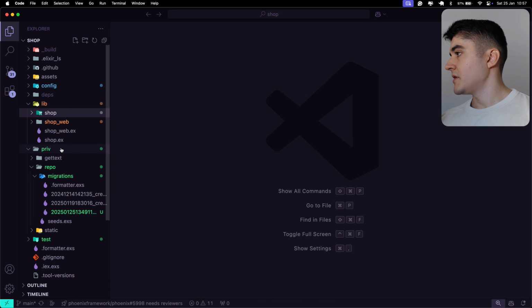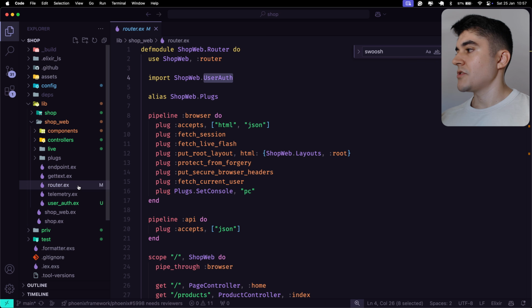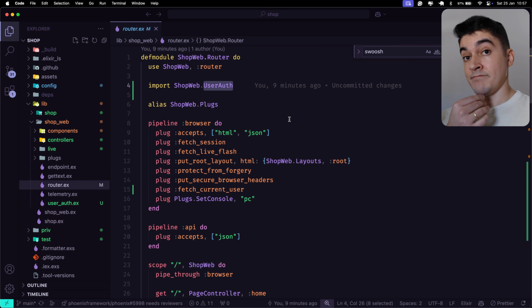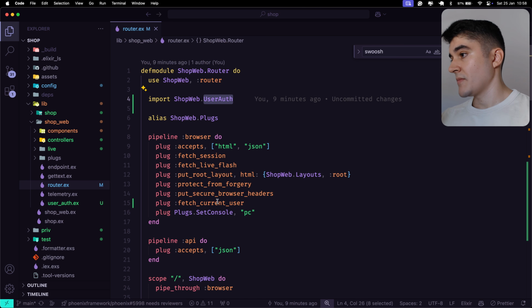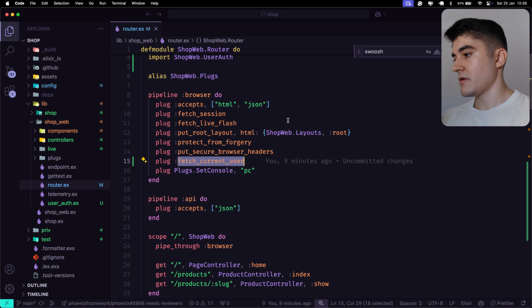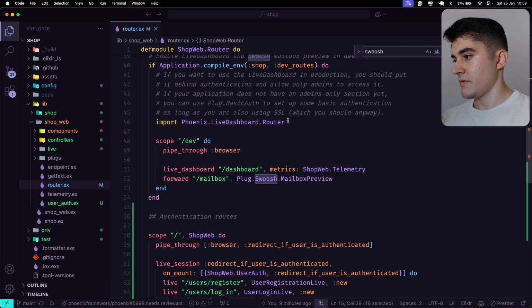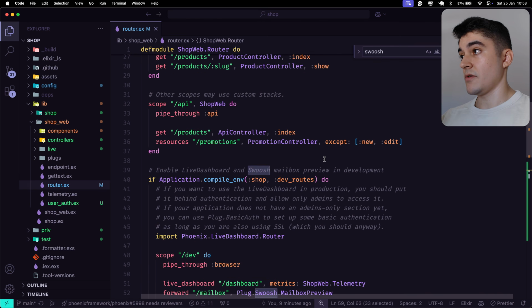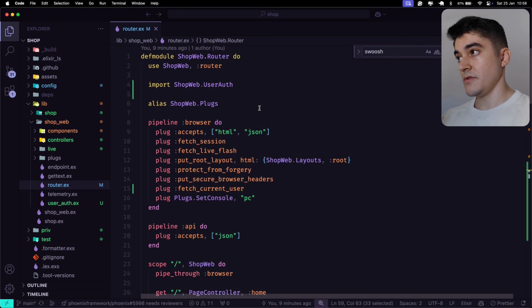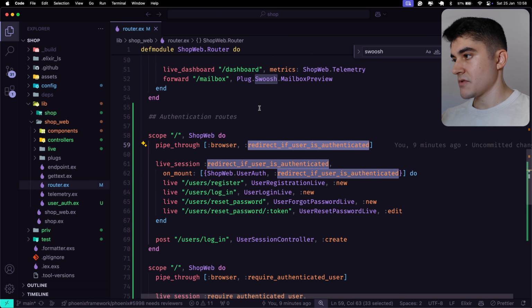Now I'm gonna open up the ShopWeb. First, I want to show you the router. As you can see, we're importing on top ShopWeb.UserAuth, and we're gonna take a look here later. But this is pretty much a bunch of functions that you can use here as plugs. So fetch current user is coming from UserAuth. We also have, where is it? Redirect if user is unauthenticated. This is also coming from ShopWeb.UserAuth. But let's take a look at the routes real quick.